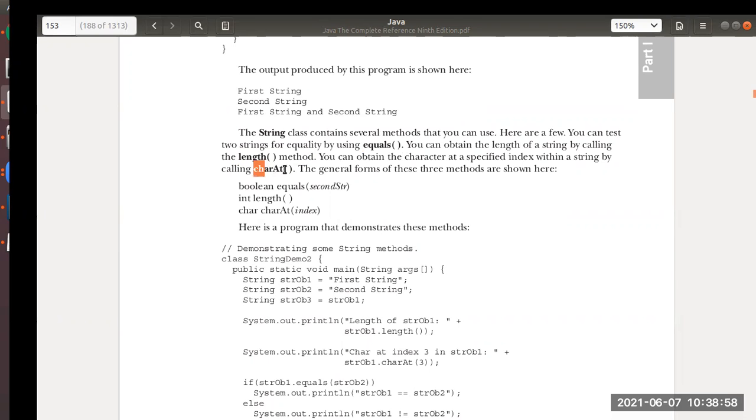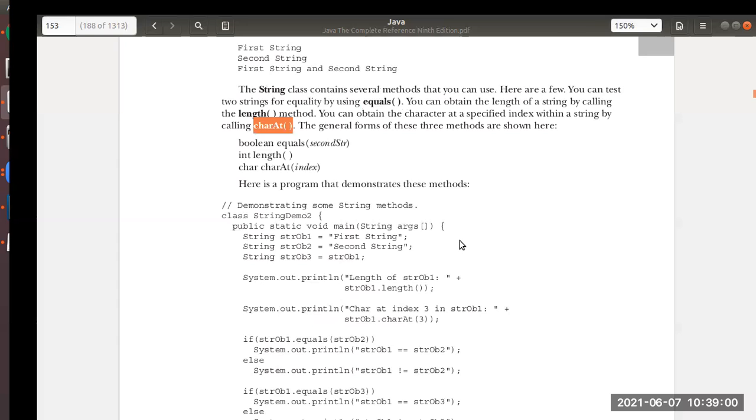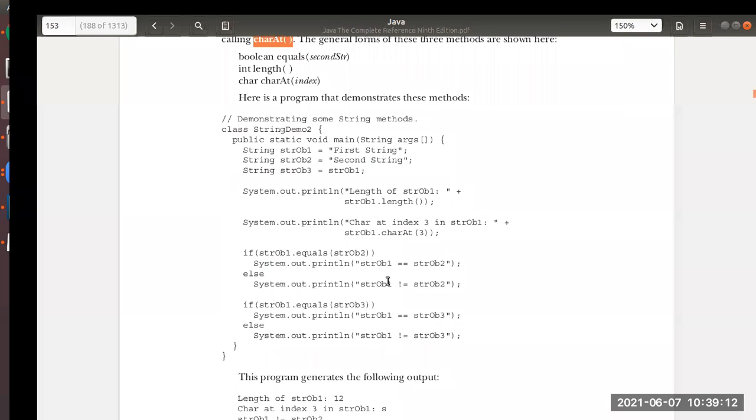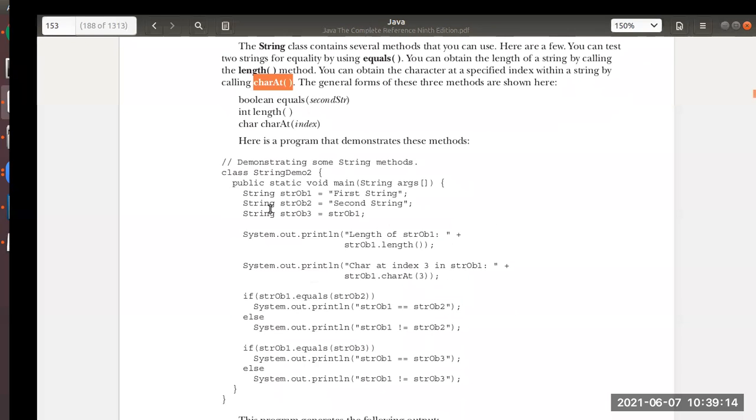Okay, then charAt is used to display the character at a particular position. Suppose at the third position, whatever is there, if you want it to get displayed, you can use charAt. Okay, you will see the demonstration over here and you can understand also. Okay, you see here, these are the three methods which we are going to see in the program. boolean equals with the parameter, the second string, then int length, then char charAt with the parameter index.